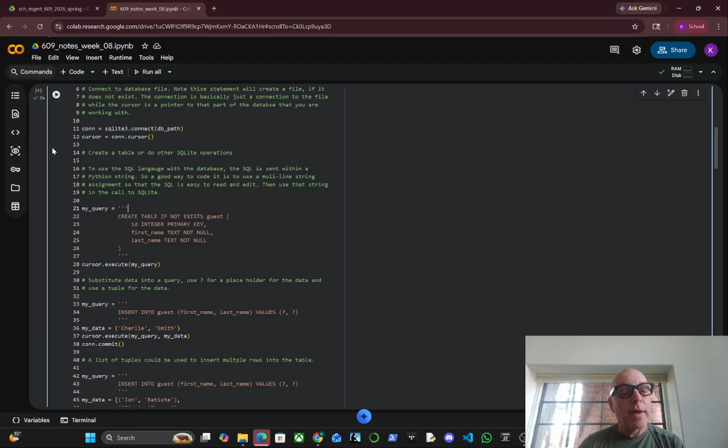And then within that, we made that cursor object up here. The cursor object method execute takes the string, my query, sends it off to the database, and the database executes it. So this whole thing happens on line 20. So in line 21, we just defined a string that has SQL in it. Line 28 executes that SQL.